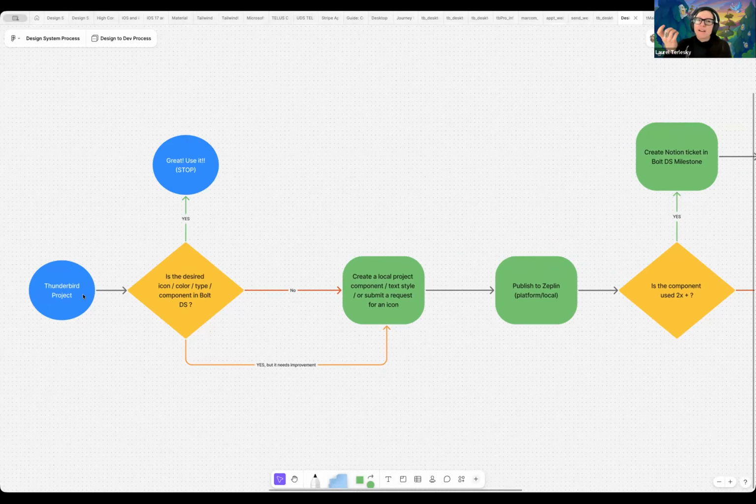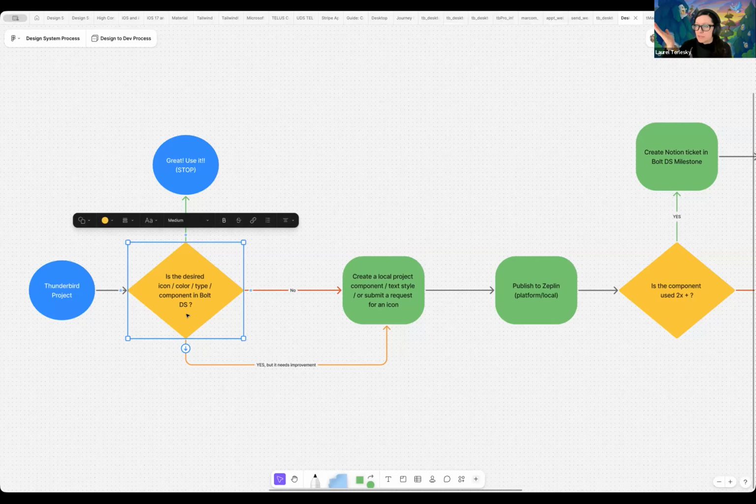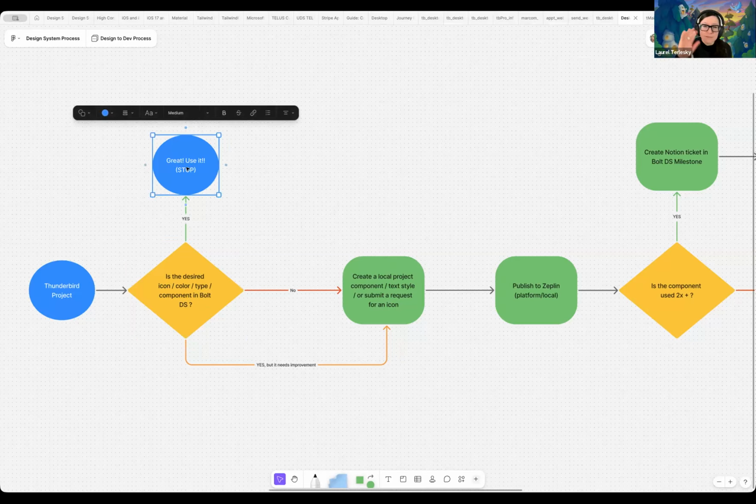Everything in the design system is fed by things that happen in a project. We don't create components just for the sake of creating components. They need to be initiated by a specific use in context. So when we start there, the designer will first ask themselves, is the desired icon, color, type, or component in the Bolt design system already? If it is, great, use it, carry on. That's the best case scenario, right?